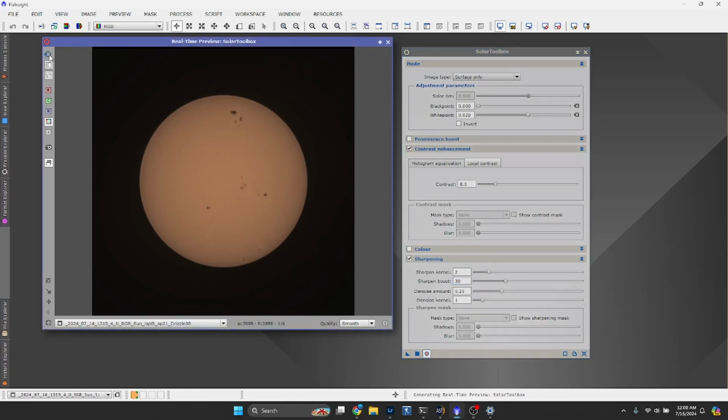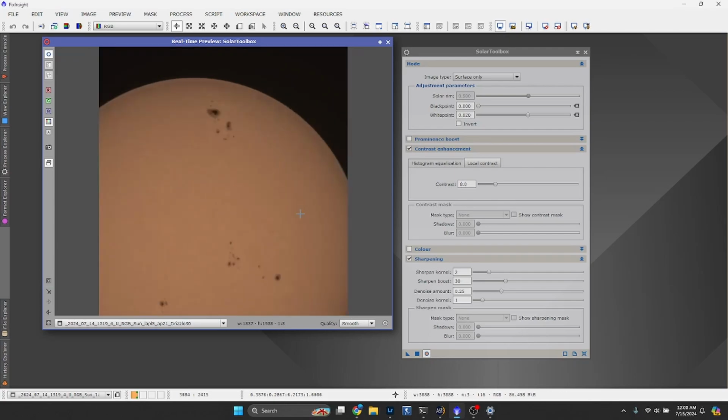Okay. Let's see. Before and after. All right. Let's just go do something like that so we can get a better look at it.